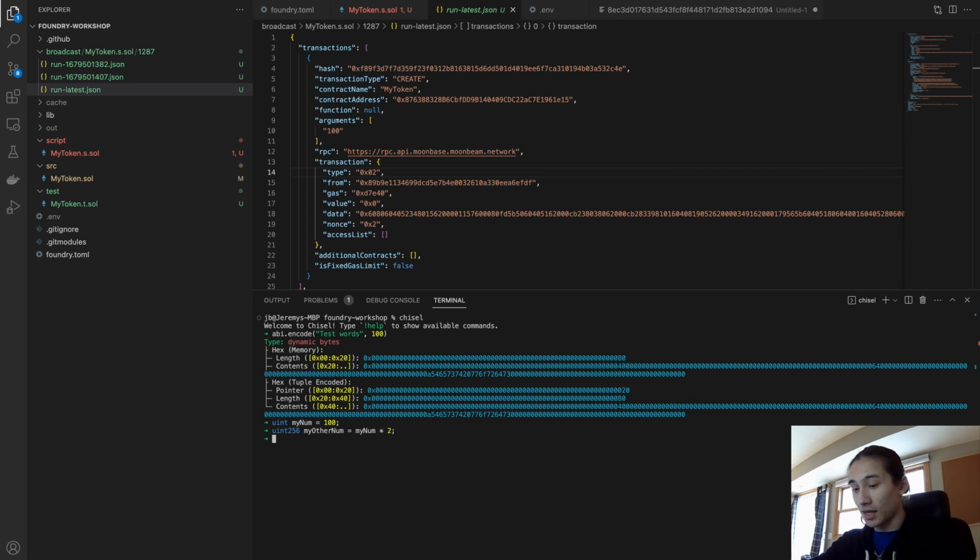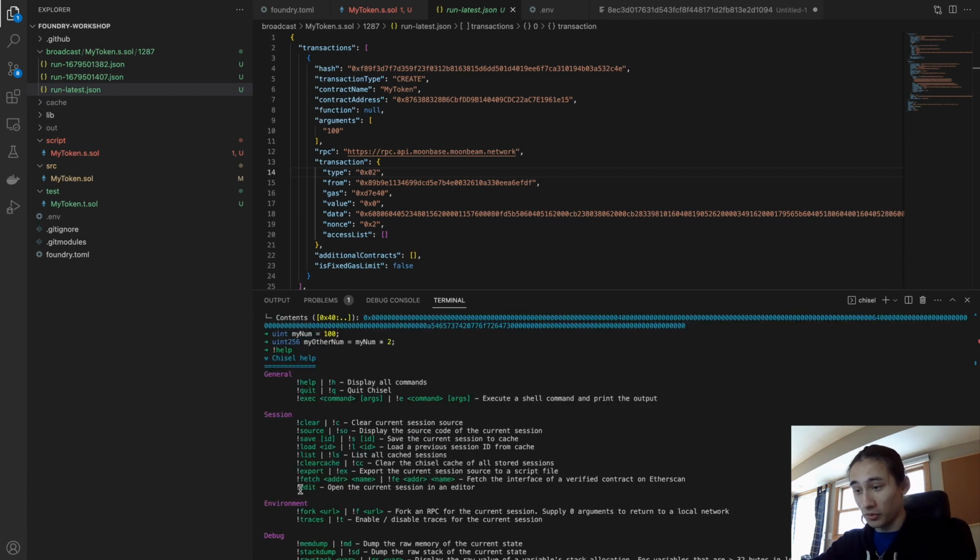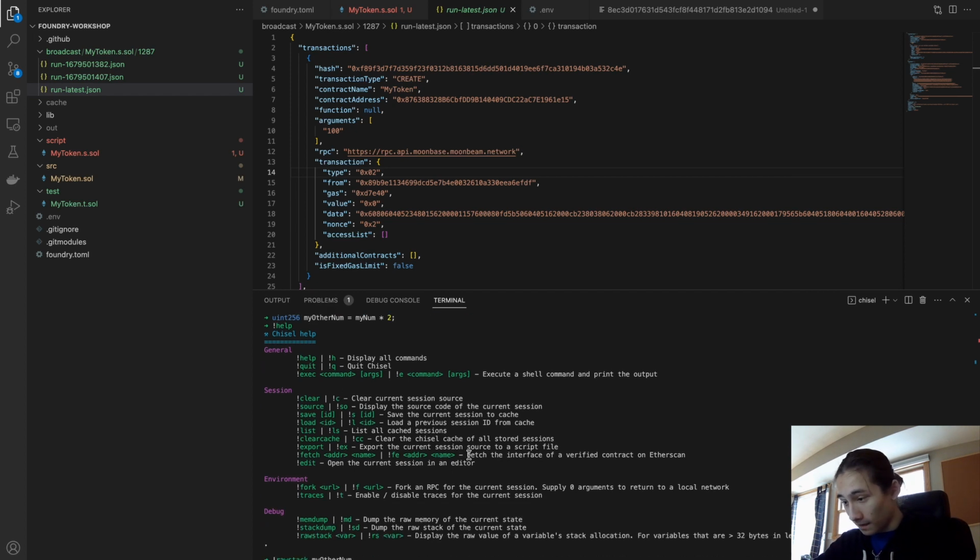and we can see what myOtherNum is equal to with some of the tools that Chisel provides, such as raw stack, because it is stored in the stack. uint256 are stored in the stack. So myOtherNum, we get C8, which one would hope is equal to 200, but I'm not going to do the math in my head. But it is greater than 64, so I would assume. Actually, yeah, it is equal to 200 because C is equal to 12.